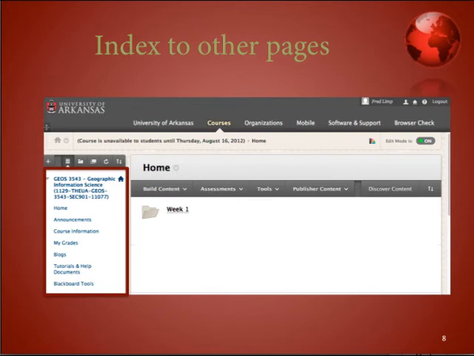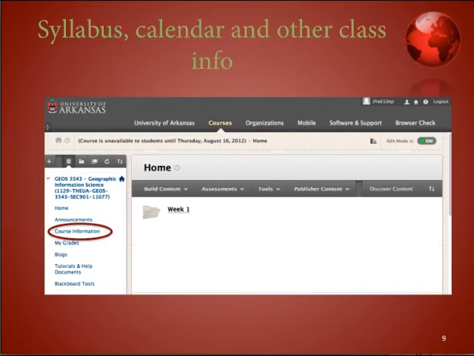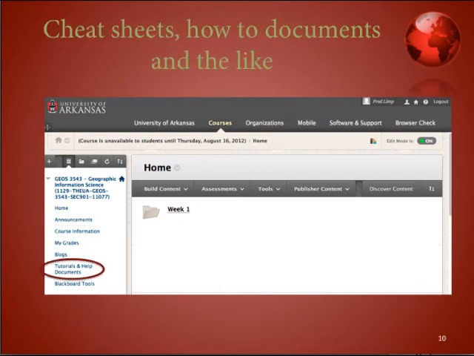General information about the class is always available on the menu to the left side of the Blackboard screen. The link course information will take you to Blackboard pages that have general information about the class, a copy of the syllabus, and other basic information. The link tutorials and help documents takes you to a page with all sorts of help sheets, cheat sheets, how-to guides, and other useful material to help you perform various class tasks.